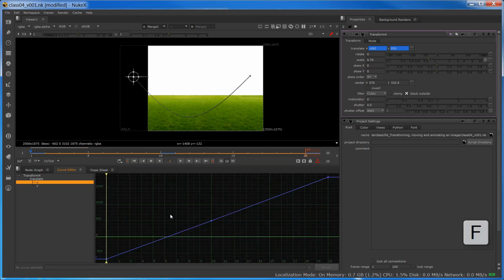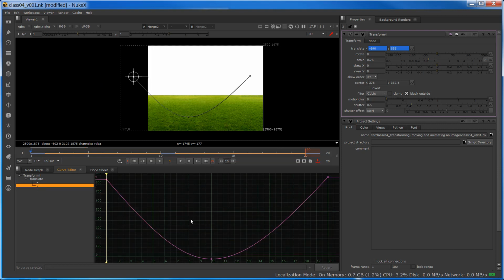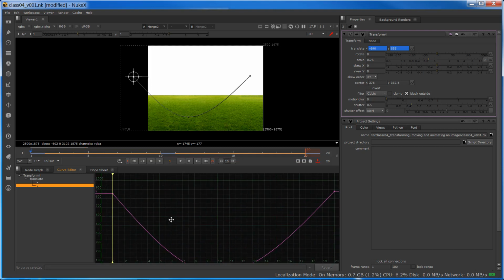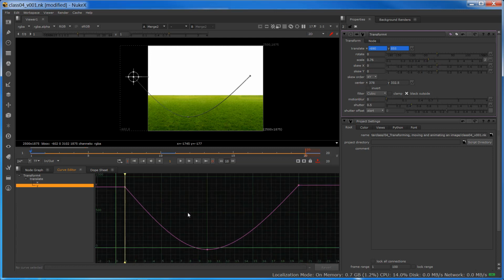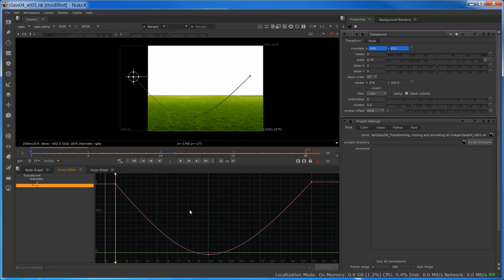So if I press F, I can actually frame my region and see from frame 1 to frame 20, we had 3 keyframes. Same goes with Y. So if I press F, it actually is going to frame everything for us. How to navigate? You can do everything with the middle mouse. Hold middle mouse, you can pan, and scrolling the middle mouse, you can zoom in and zoom back.